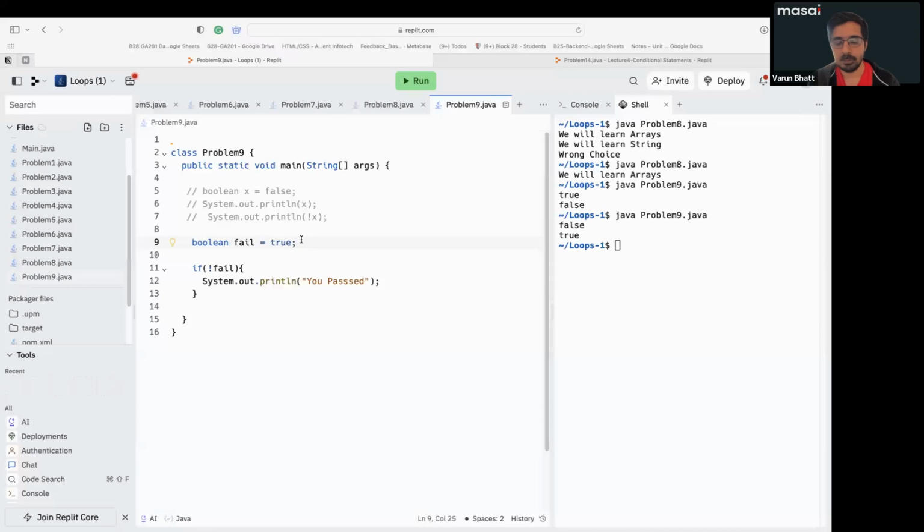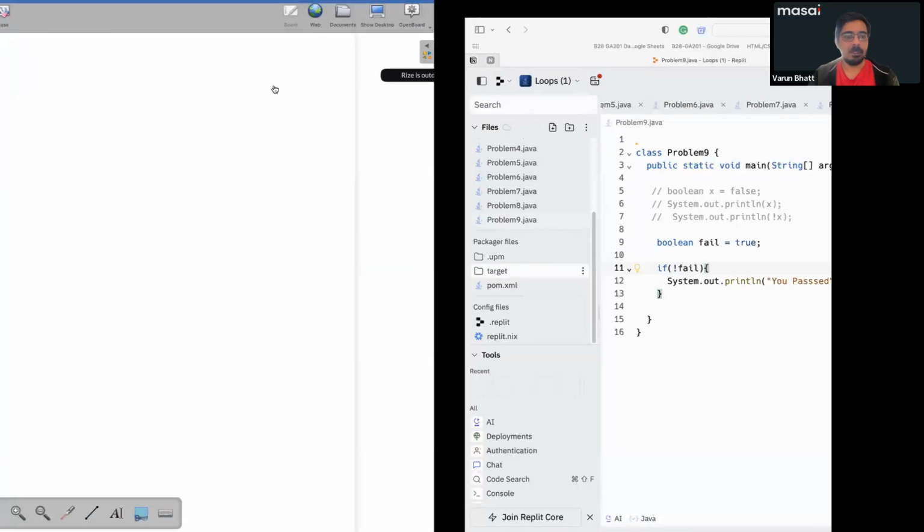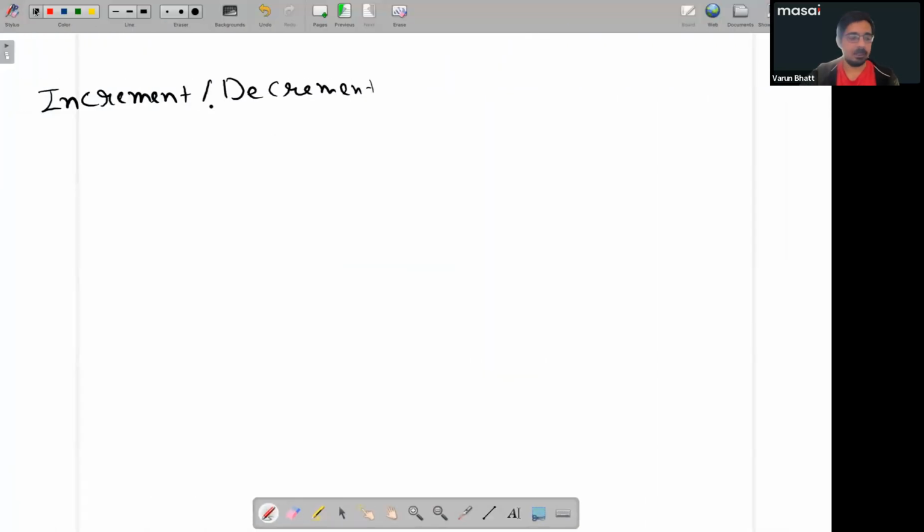Okay, so where can we write it? Like I say 2 not equal to 3, all this kind of thing. 2 equal to 3 is very easy to think about: 2 equal to 3 is false, 2 is not equal to 3. But when I say 2 is not equal to 3, 2 is not equal to 3, that is true. So coming to the next one, that is increment decrement.